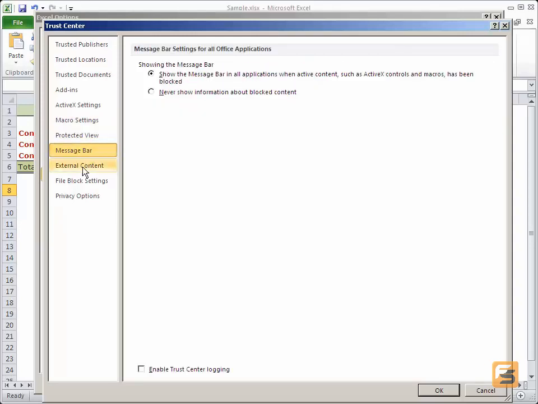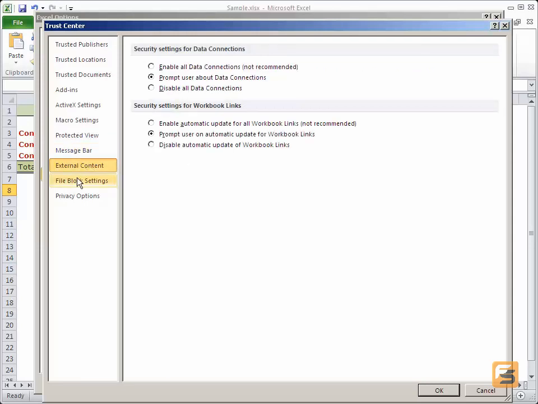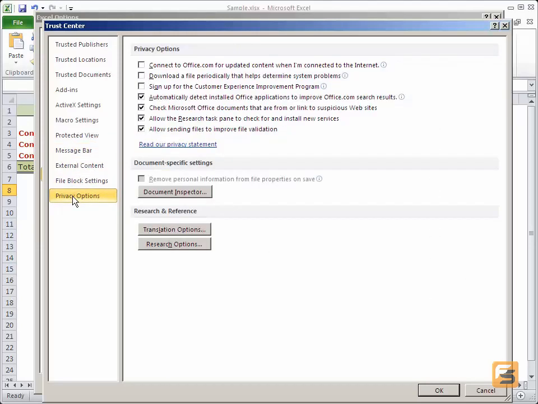In other words, I could be blocking unsafe content but not give you any kind of information about that. It'll happen quietly in the background and you will not realize it. I can set standards for external content, for blocks of files, and even for privacy options. The privacy options once again has a great deal of selections that you can go through.